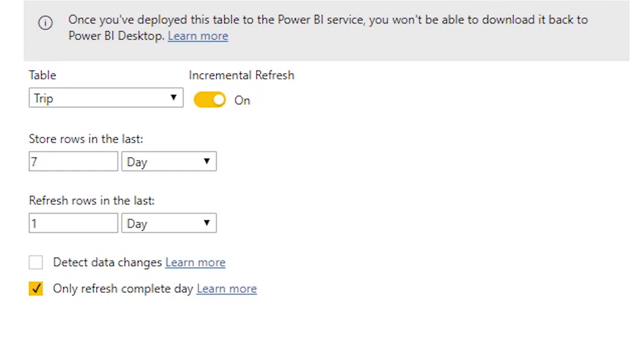And then we're going to store rows in the last amount of days, and then refresh rows in the last amount of days for this given table. So you can equate this to like partitions in Analysis Services. It's the same concept, but we can do this now inside of Power BI. So if you've got Premium and you've been looking forward to this feature, definitely check it out and let us know what you think.